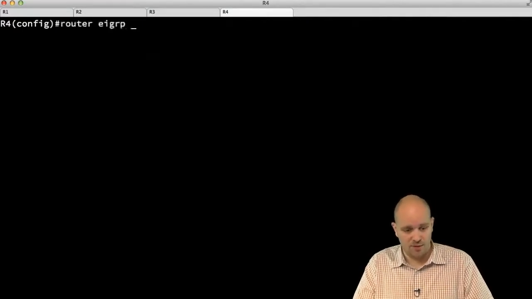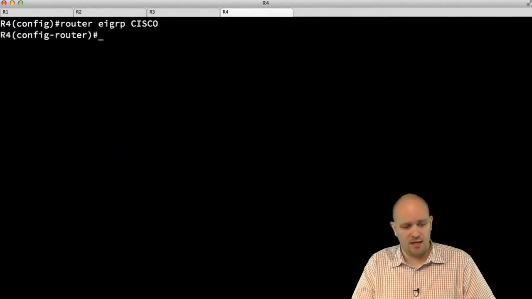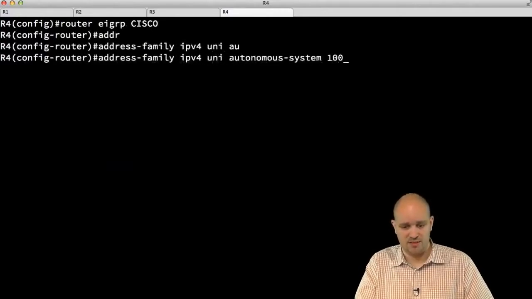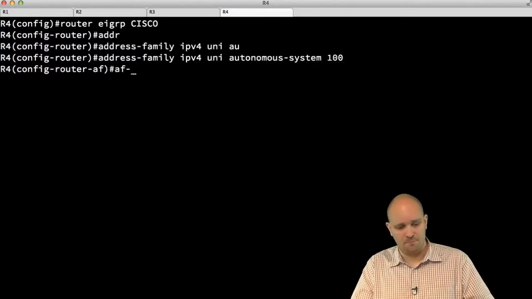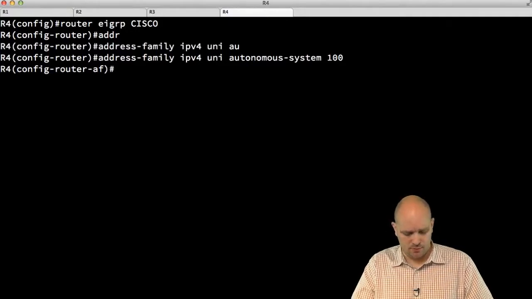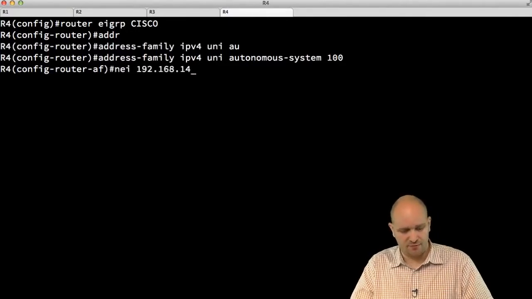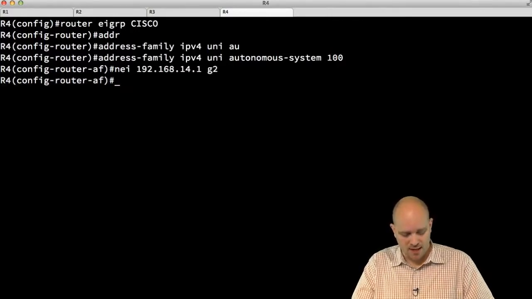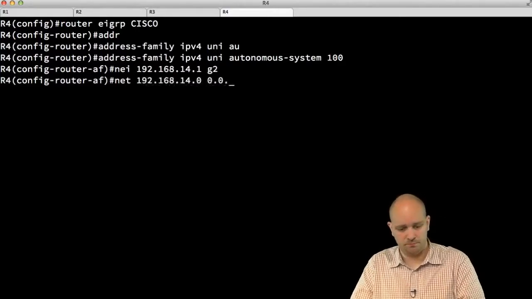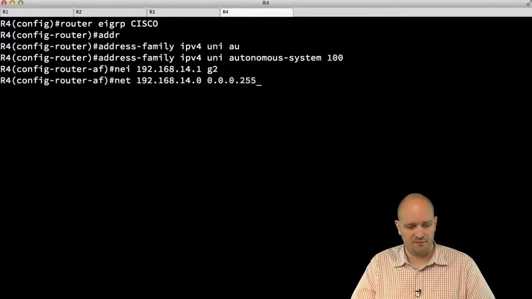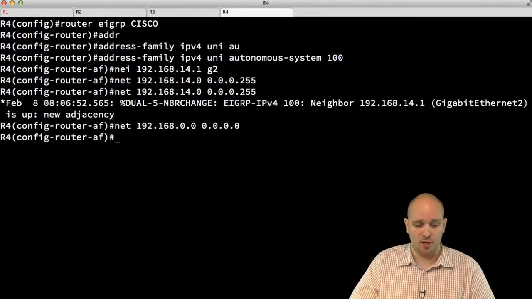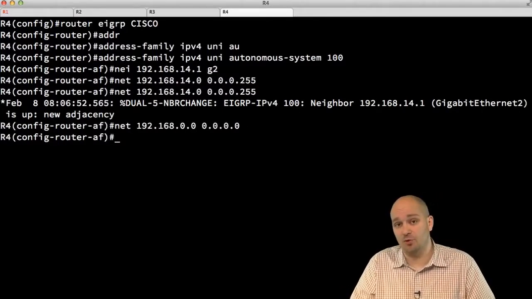So router EIGRP, going to say name Cisco, address family IPv4 unicast, autonomous system 100, and here I'm going to say, for example, neighbor 192.168.14.1 gigabit 2. I'm going to say network 192.168.14.0, 255, like so, and I want to activate my loopback as well. And I can already see that I have new adjacency up and running.